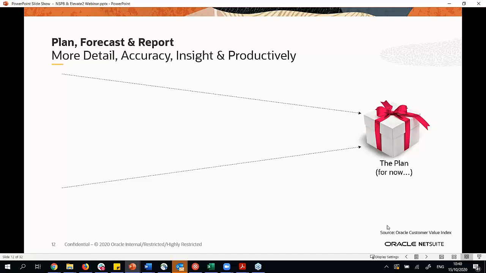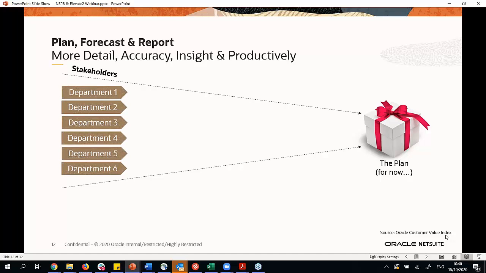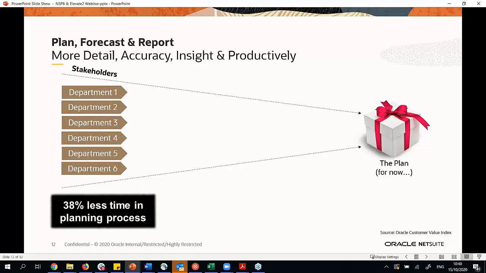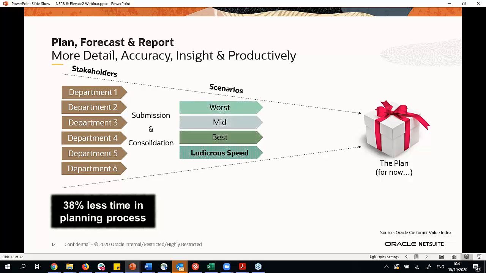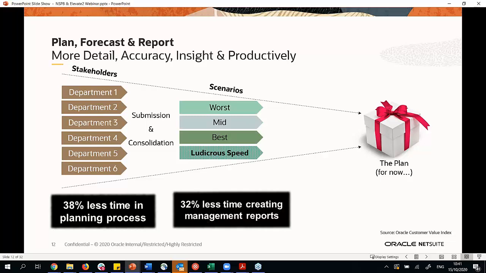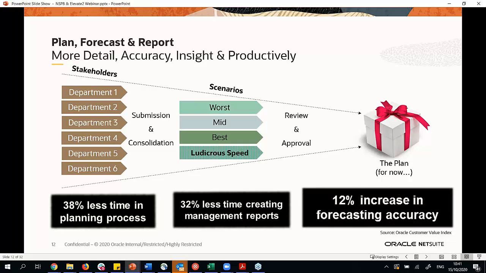Now, this is another independent report done by the Oracle Customer Value Index. What we're seeing from our customers after a year of using our solution is that they are spending 38% less time in the planning process, doing more scenarios: best case, worst case, mid case, and so on. 32% less time creating the management reports, and overall a 12% increase in forecasting accuracy. So reducing all of those static numbers and being able to produce more proactive plans.